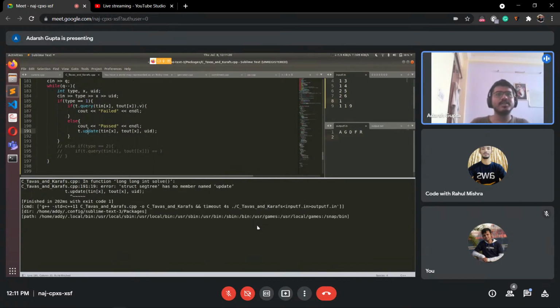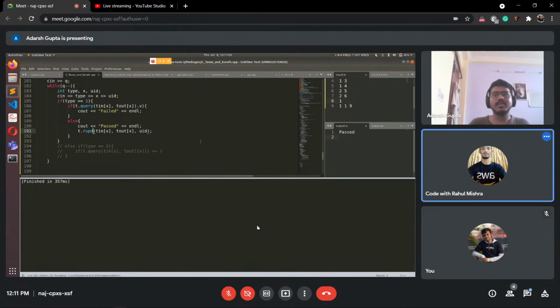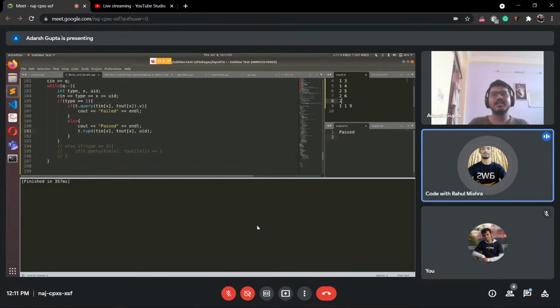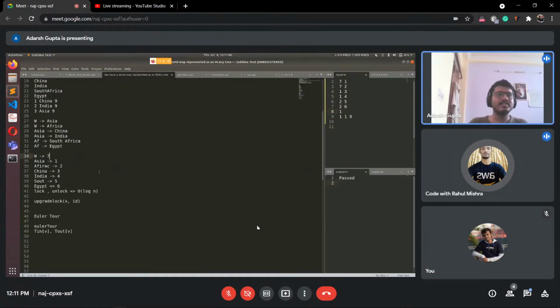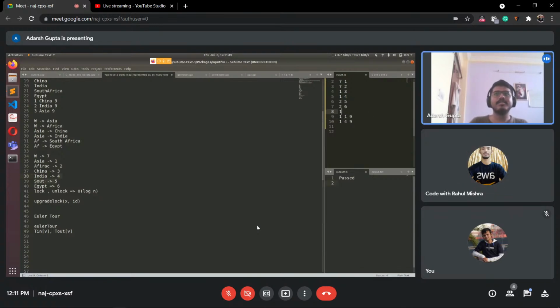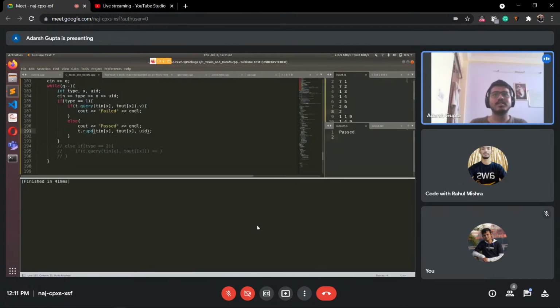Without update, 119 is getting passed. Okay, and let me just put one. Or let's say where you have to perform a lock on India. Let's say India is just one node. So India is 4. So 149, then what will be the output? It should be failed.